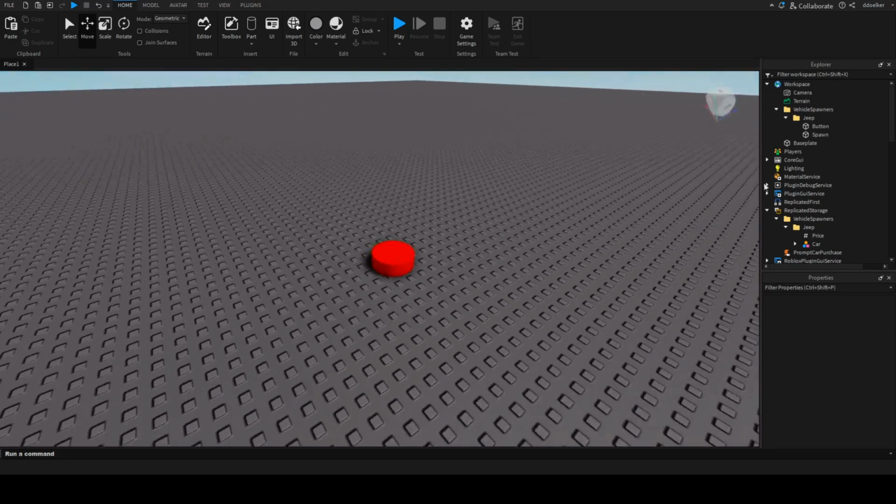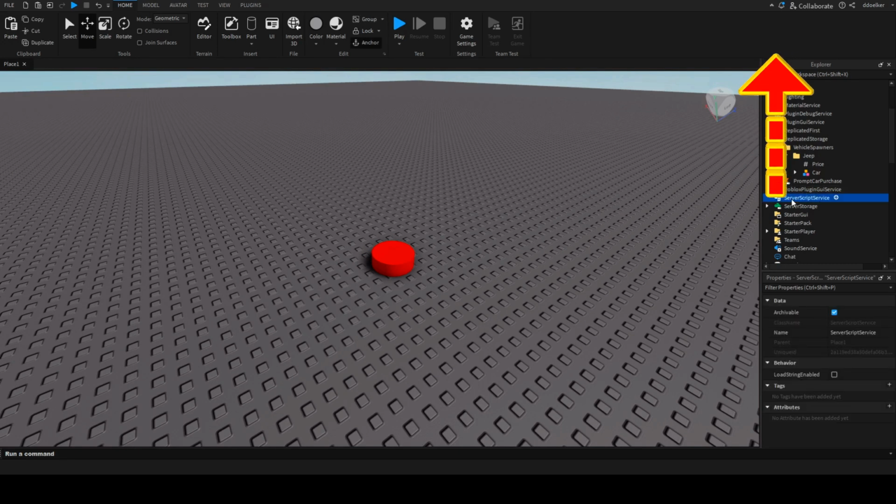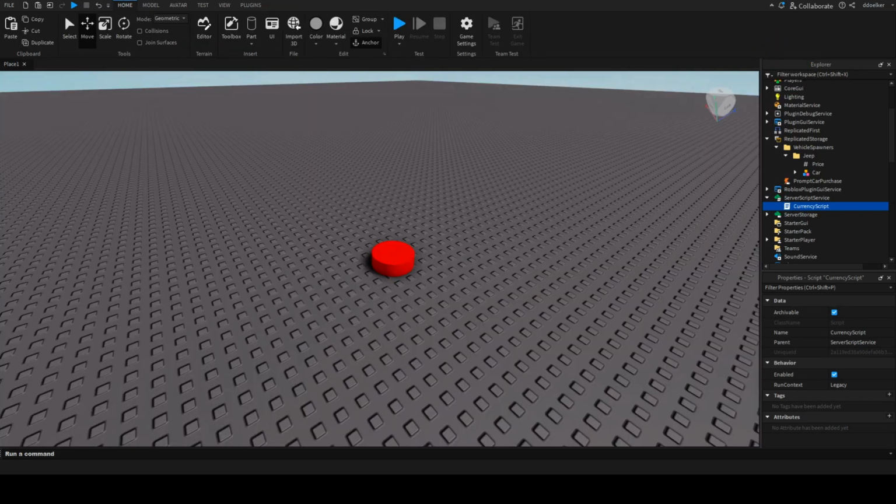For this, we also want to make sure that we have a currency script. I have created a tutorial on how to make one. I will insert a card on screen right now. I'm just going to quickly use this currency script and insert it.